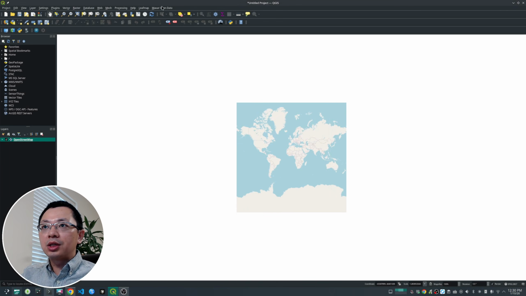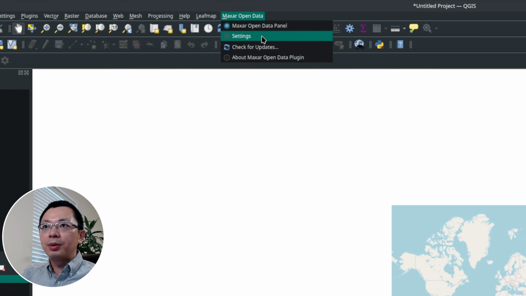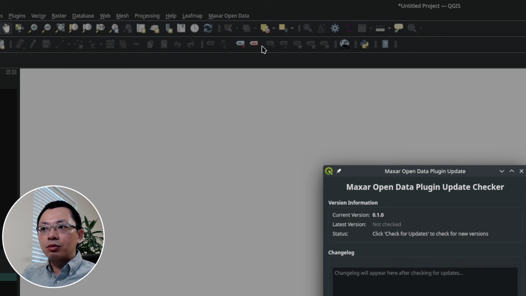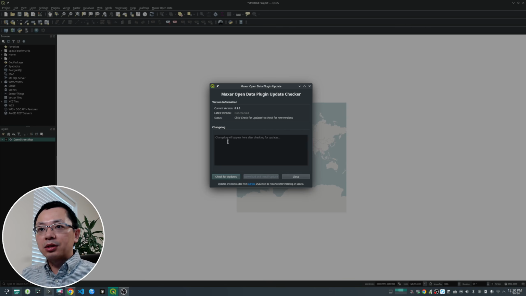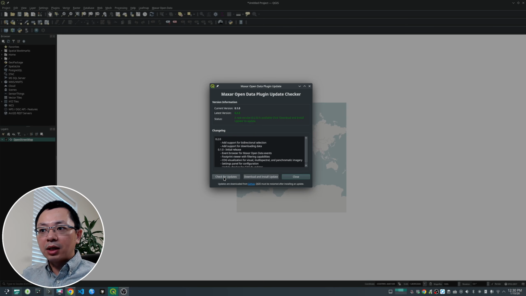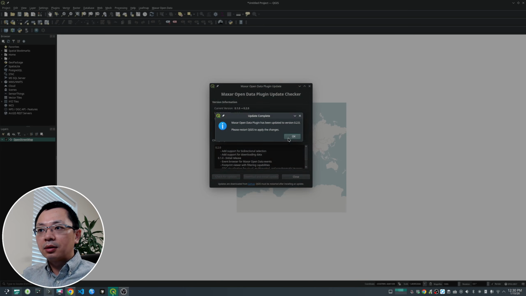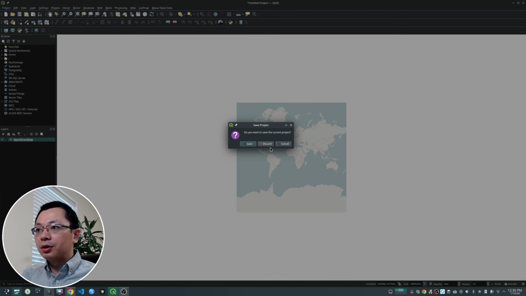So you should see the menu here, upper right corner, in the menu, the last one, and it's going to show you Maxar Open Data settings, check for updates. I highly recommend that you click this one to make sure you get the latest version, because the one right now in the official plugin repository is the older version. I just submitted version 0.2, but it might take a couple of days. So you want to click this button and check for updates. It's going to show you the latest version is 0.2, and then click this button, download and install updates. Then you can close and reopen QGIS.